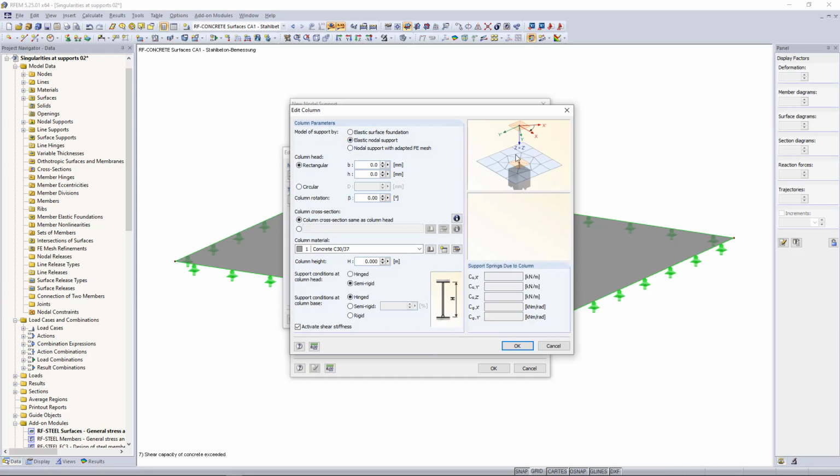If we choose elastic nodal support, the surface of the column is cut out as well, but supported at one node. So here the support is modeled as a nodal support, as the name suggests, but with translational and rotational springs, which are again calculated automatically by the program. In addition, to consider the higher bending rigidity, the surface thickness is getting doubled by the program internally.